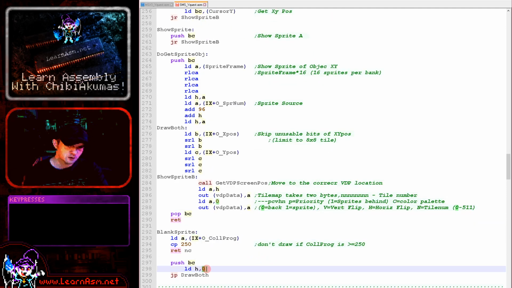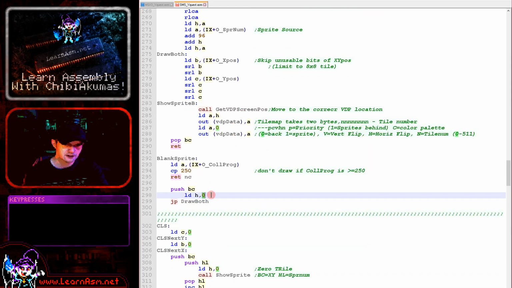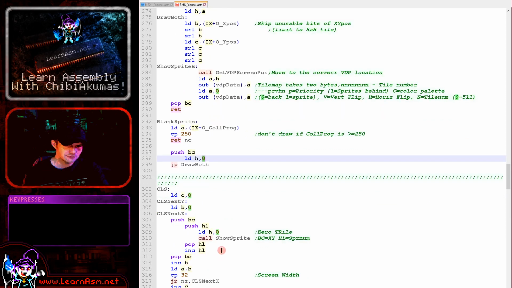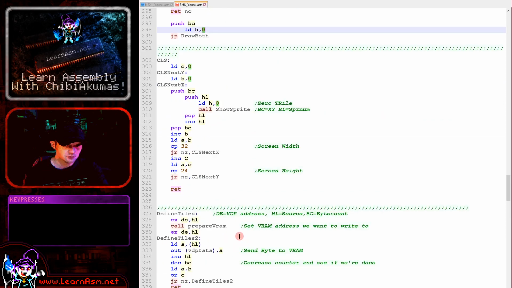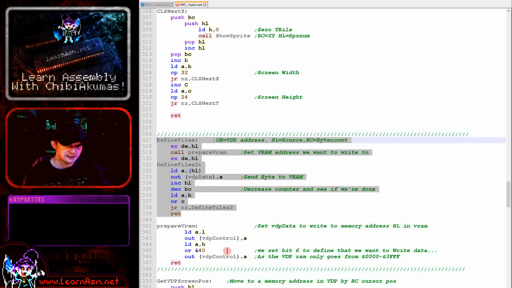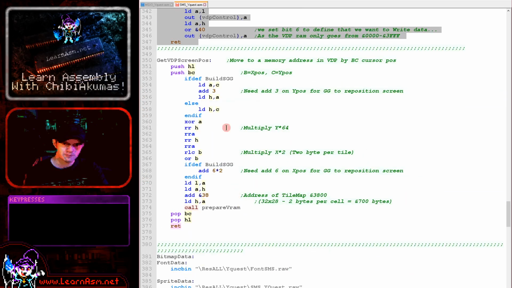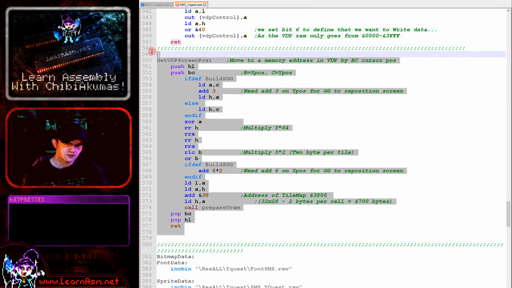What we're doing is we're using the space character and we're showing that to the screen to remove the previous character. Here we've got a clear screen routine. All we're doing is we're setting all of the tiles to tile 0 here, just to blank them out. Define tiles, we've seen that before. That's just transferring data to video RAM. That was in the simple series, so please take a look at that. As was get VDP pos, that's just calculating a tile position based on an XY position.